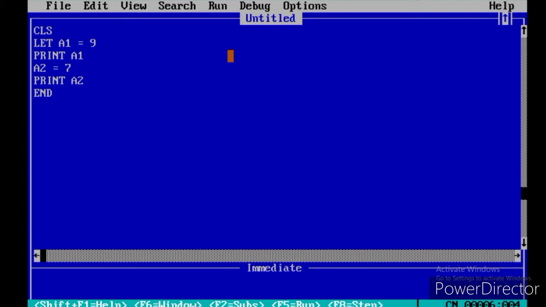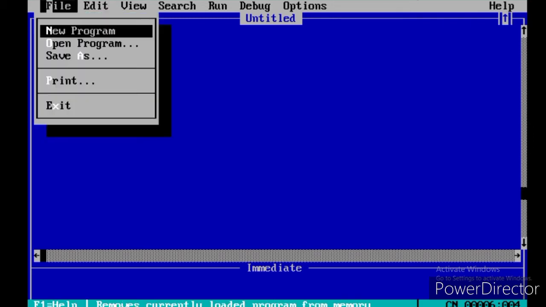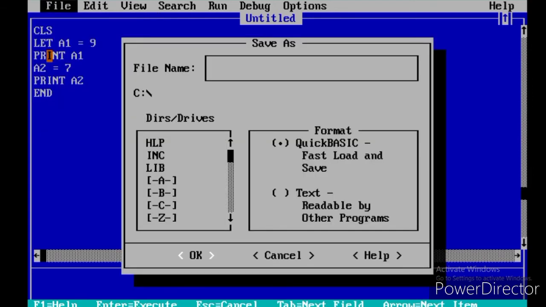Another basic command in QBasic is the END command. This is used to mark the end of the program. It can also be used as the end of other functions. Okay. Now in the program editor, let us save this file. I'll show you how it is saved. I will save this file as, what should I write? LET command.